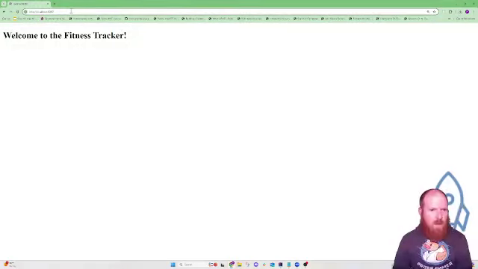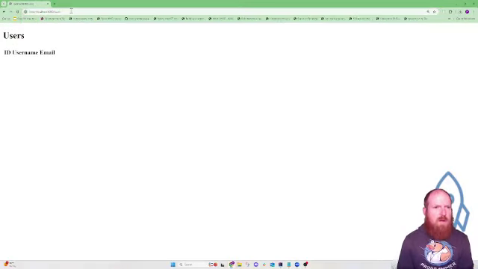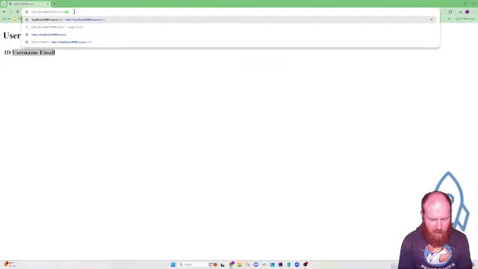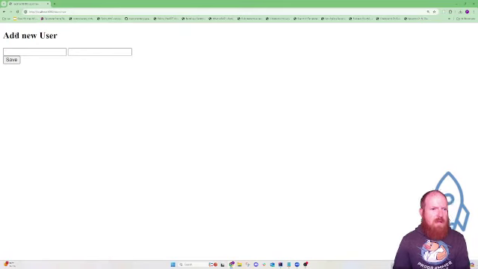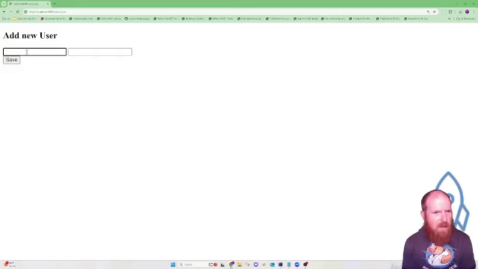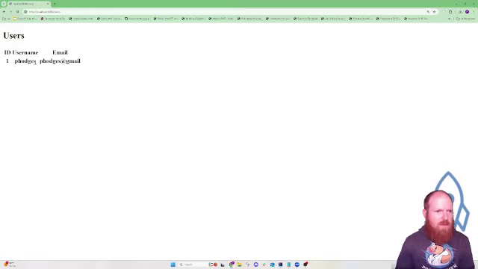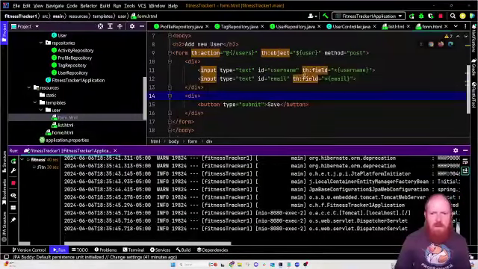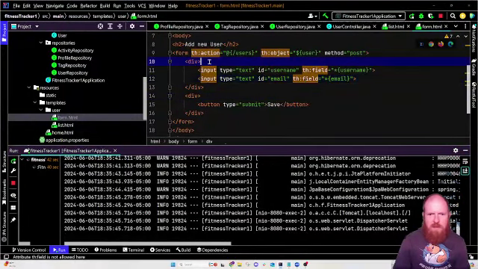So my homepage still works. When I go to users, it tries to give me a table. And then whenever I do new, it says add new user. The labels didn't... Oh, I didn't put labels on this. I need to put labels on it. The first one was username. The next one was email. I hit save and it tells me, okay, so that worked. It worked. I do want to put labels.